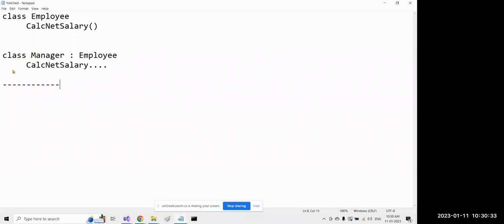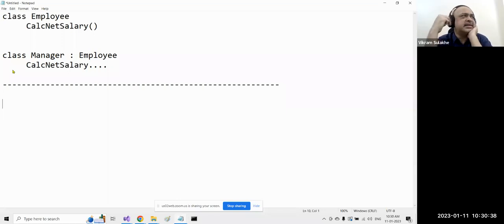Method overriding. What can we do in this situation? We can do three things. There are three possibilities that exist out here. The first possibility is you can overload the base class method.